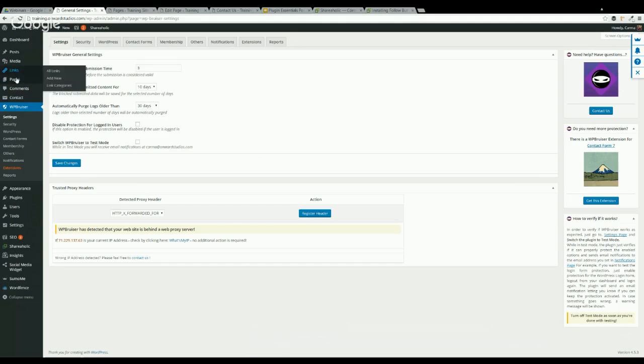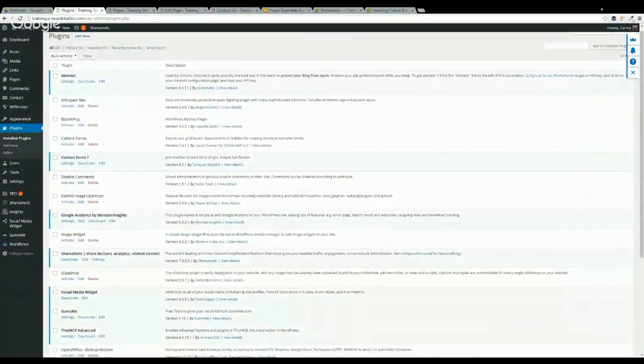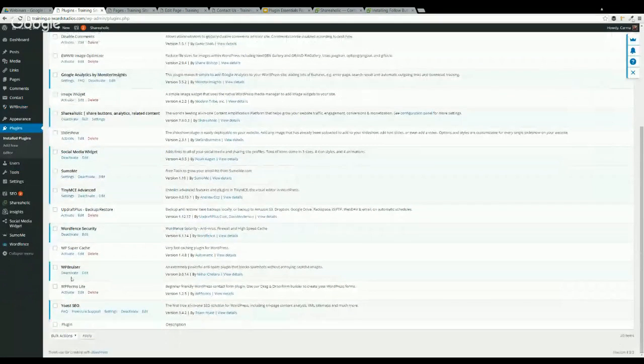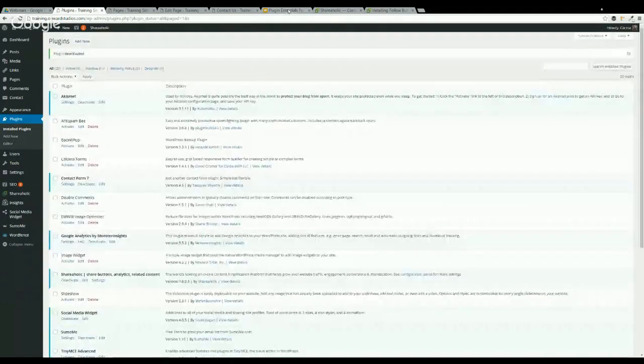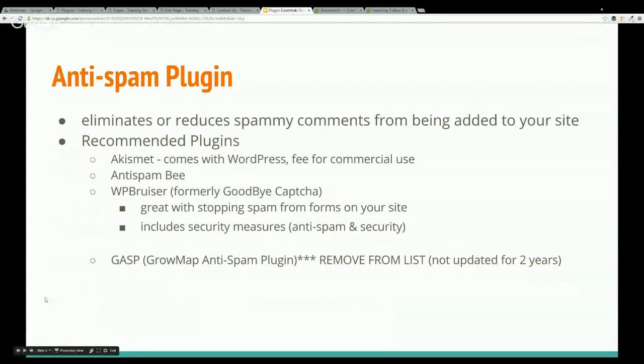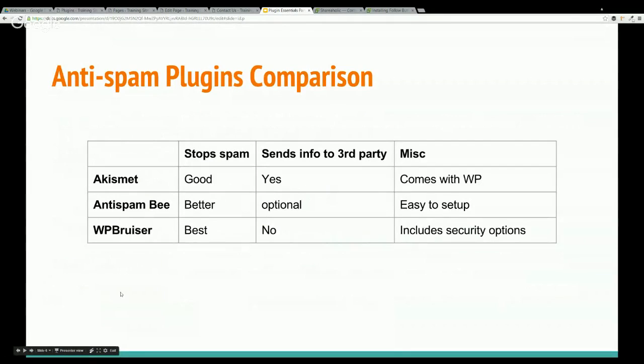Okay, let me turn this off because I don't want to get all my plugins activated on this site and have them start conflicting with each other. I'm going to deactivate WP Bruiser. And now let's go back to just a quick comparison of the three that I've talked about: Akismet, Antispam Bee, and WP Bruiser. They all stop spam.